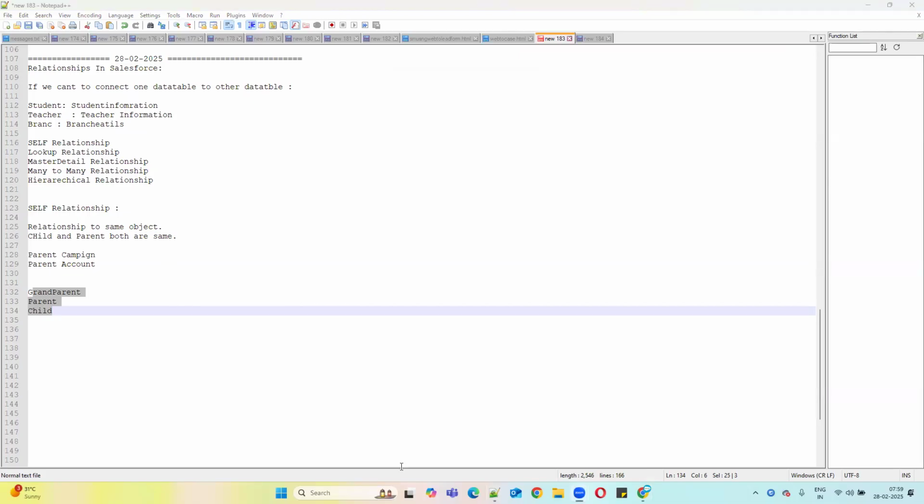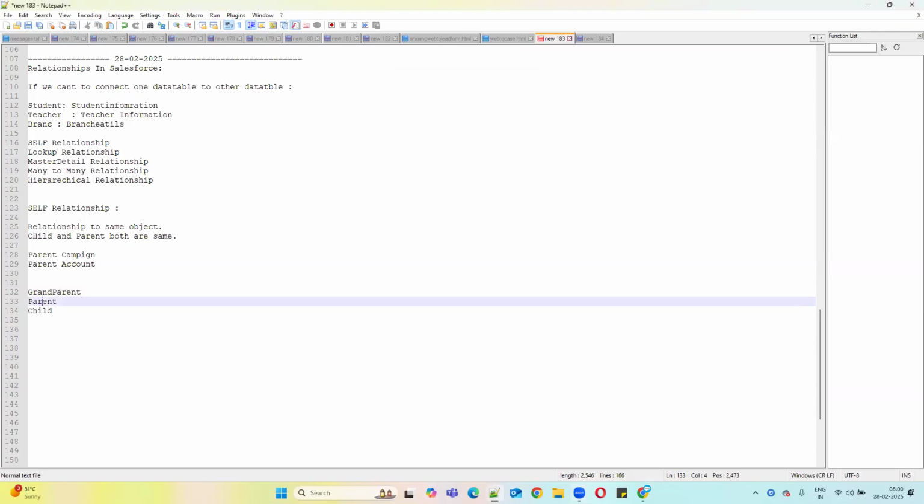What is it? Tell me, sir, what is self relationship? Child to parent and parent to grandparent. We need self relationships. Self relationship. So here the data tables are not different data tables. The same data table they are connecting. In this case, child and parent are both the same object, not different objects. Understand, sir?